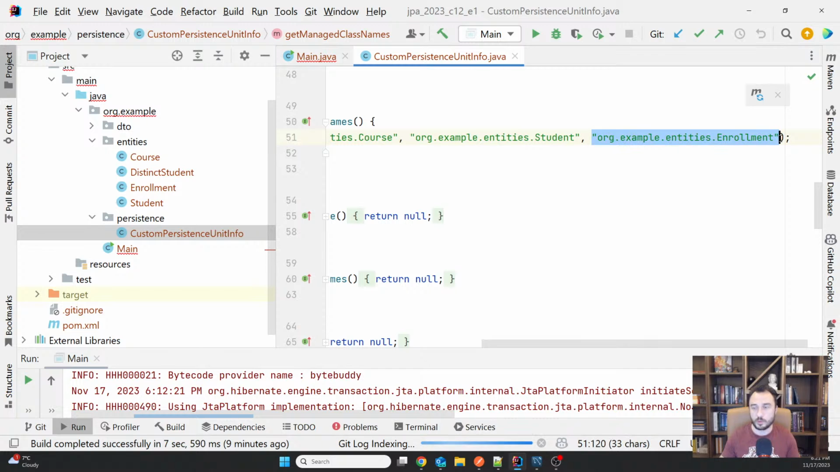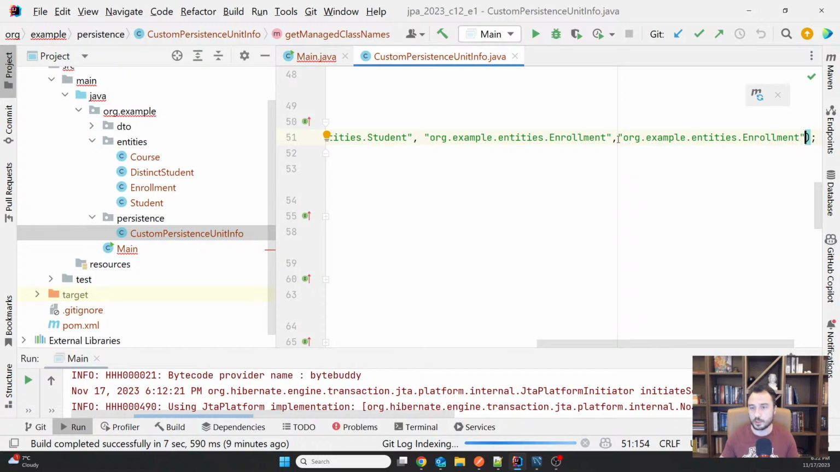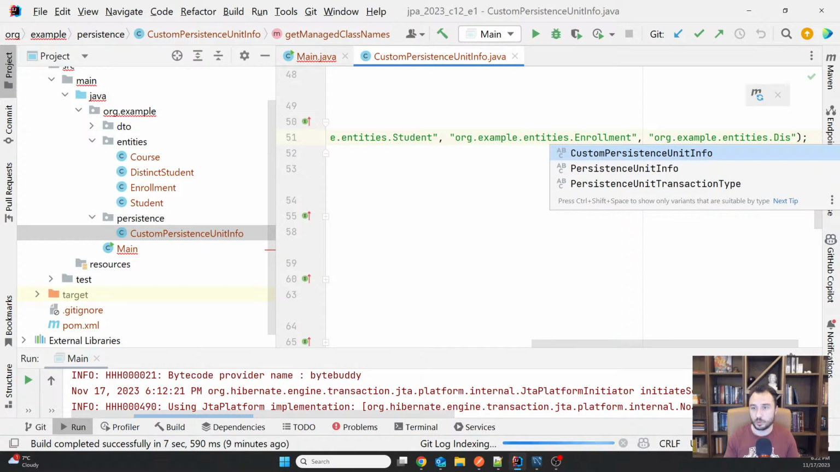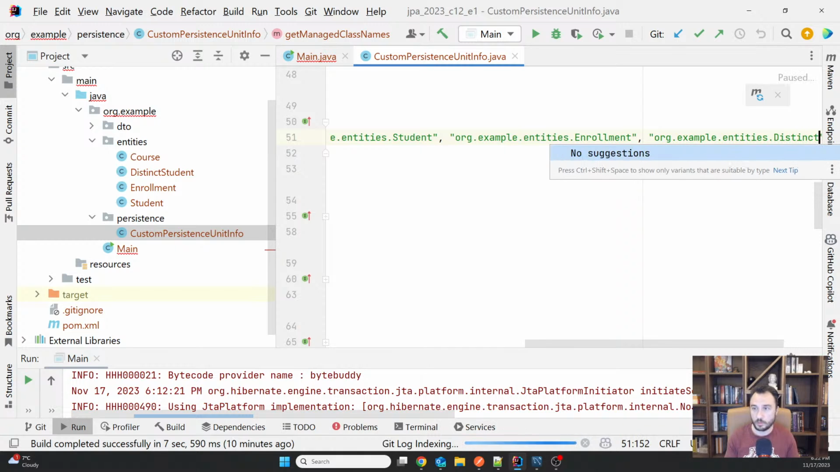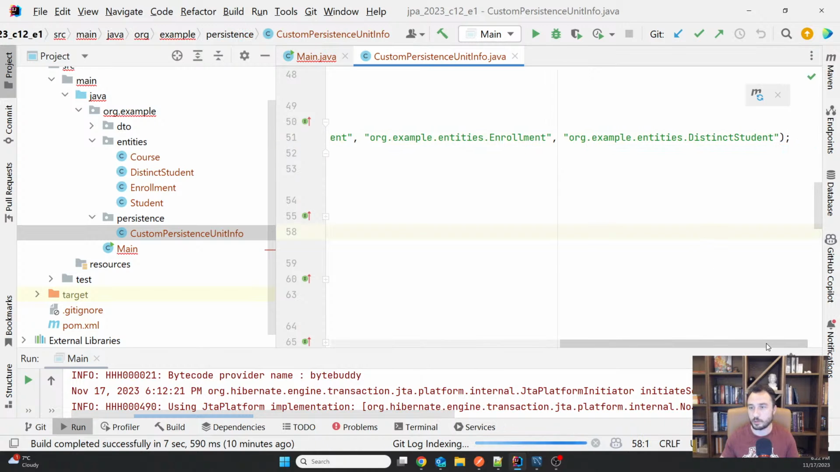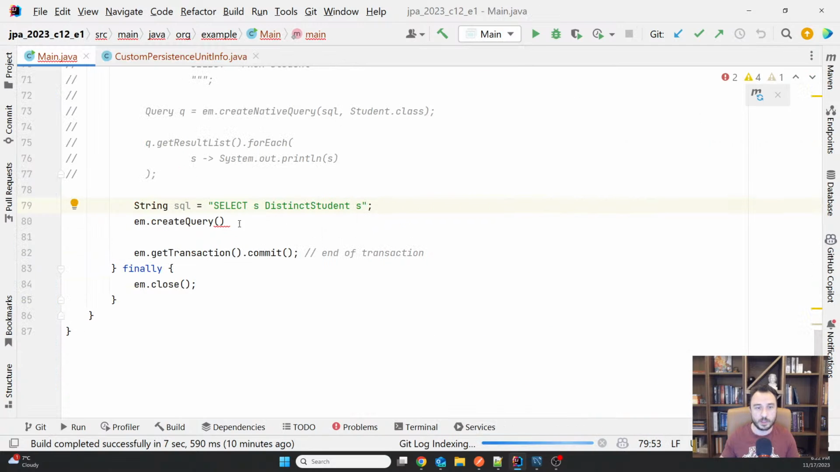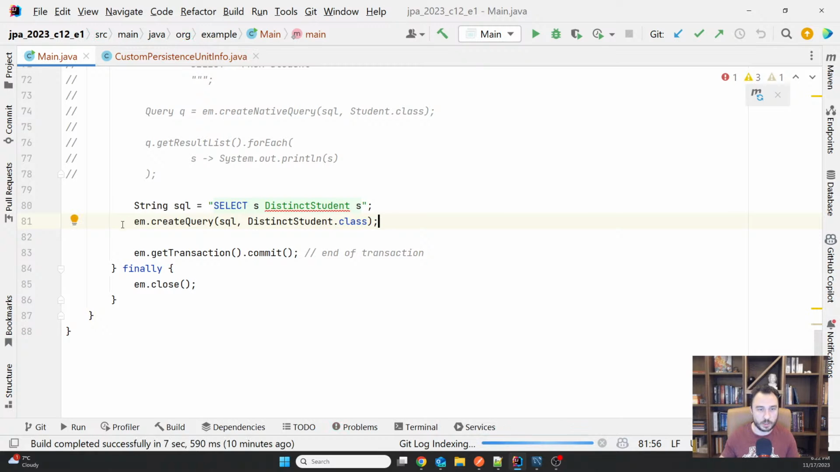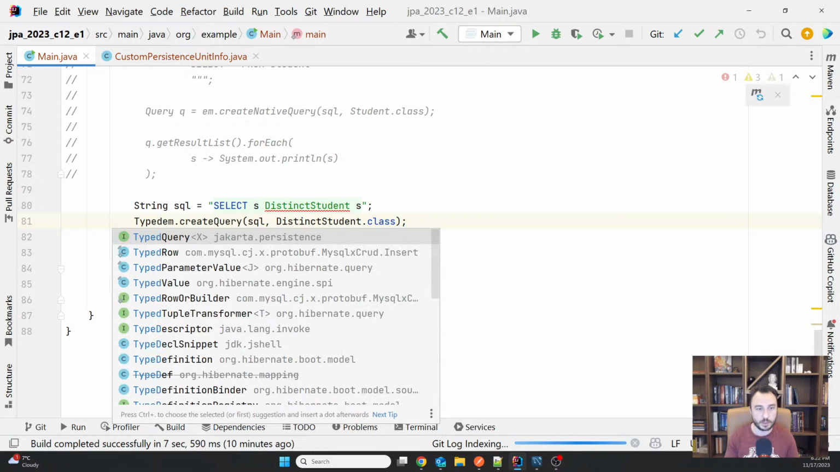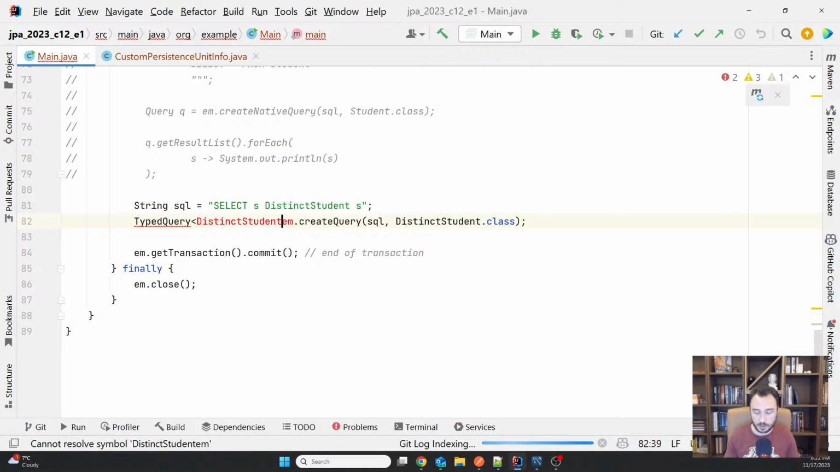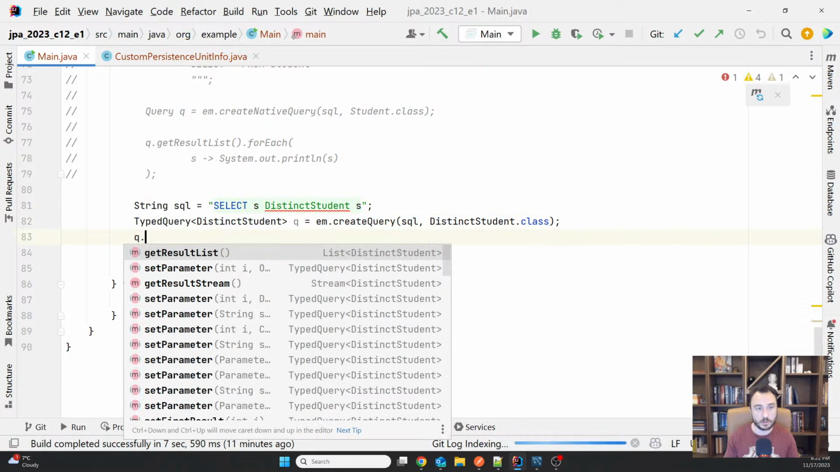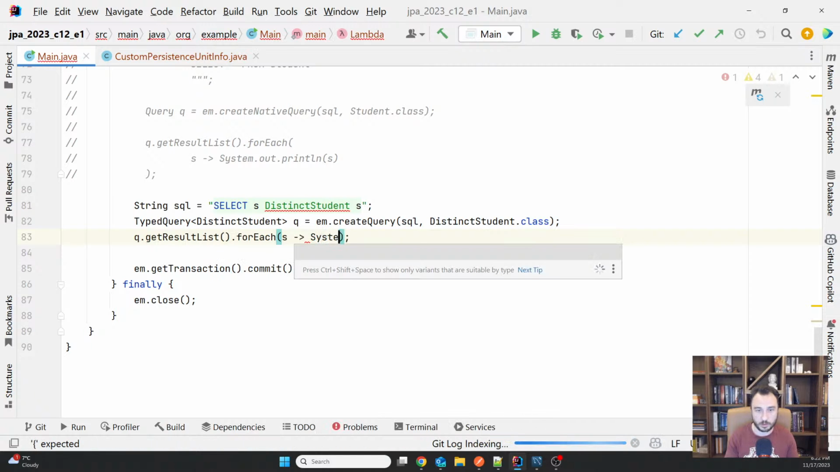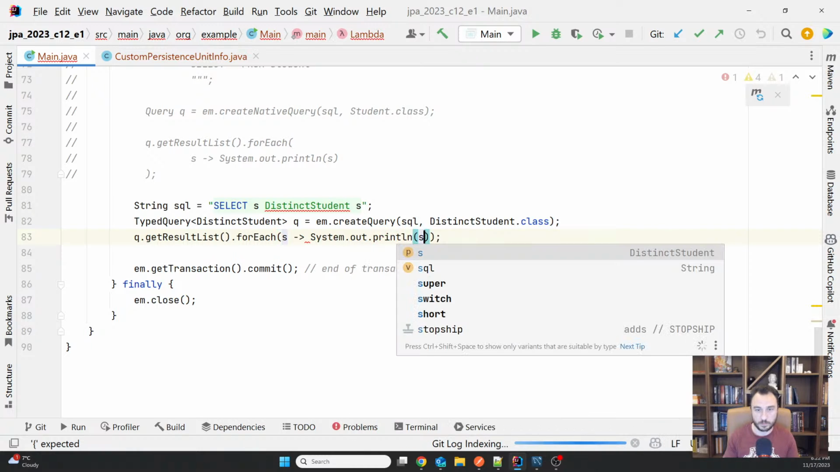And yes, we have to be sure we don't forget to add it here. Normally in a real world app you'd probably not have to do this anymore, since you're most likely using Spring or something that helps you with scanning your entities. But here I'm simply using Hibernate in a plain Java application without any framework, so in that case I need to put it myself. And then you say SQL gives me a distinct student, and run it as a normal query. So it's very easy. I can use typed query now because I'm using the create query method and not the create native query one. And then you say get result list, and you do whatever you want with it.